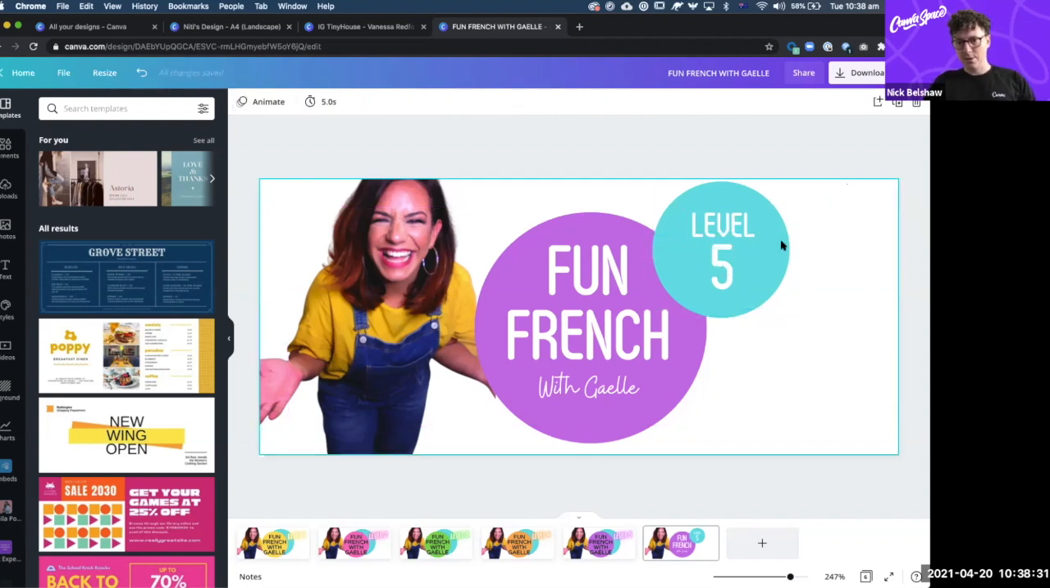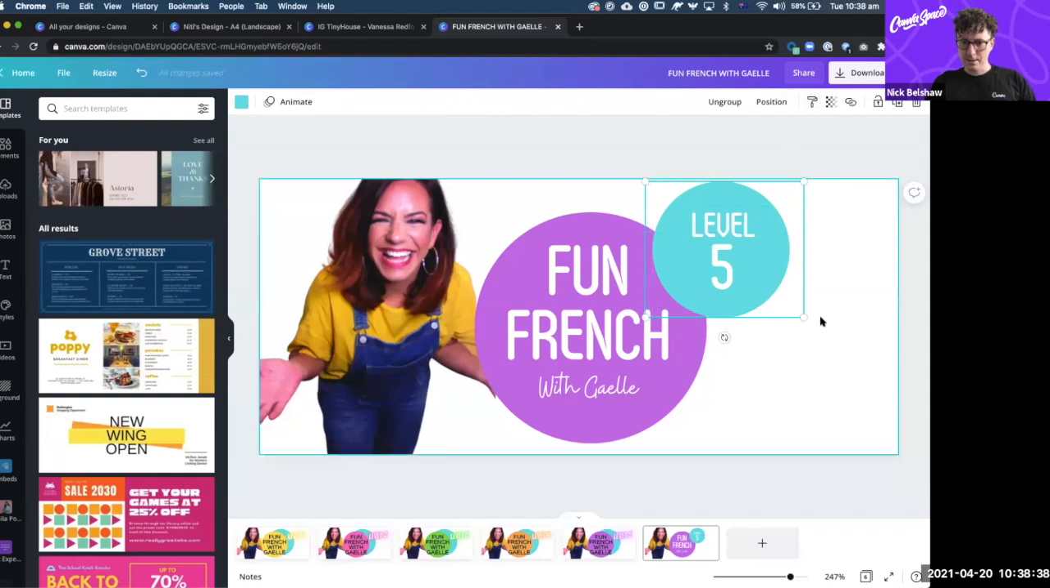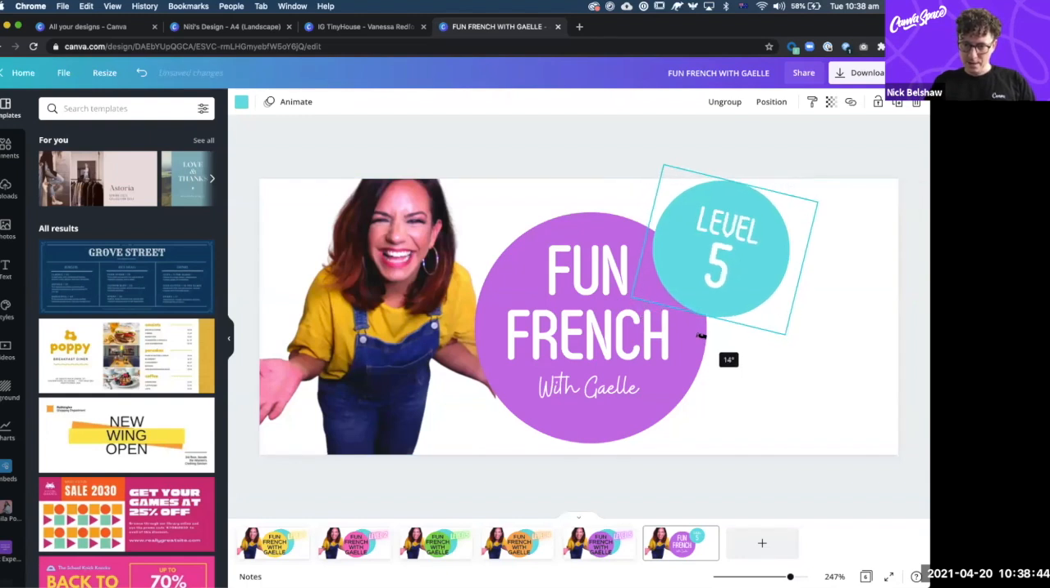And the other thing I'm going to do here, I'm going to grab all these elements, the circle and the typography, and I'm just going to group them together. And to make it appear like it's almost a sticker being stamped on top, I'm just going to rotate a little bit. So it's like that.